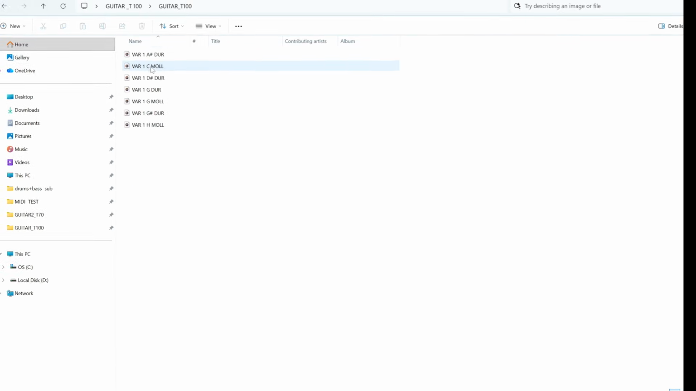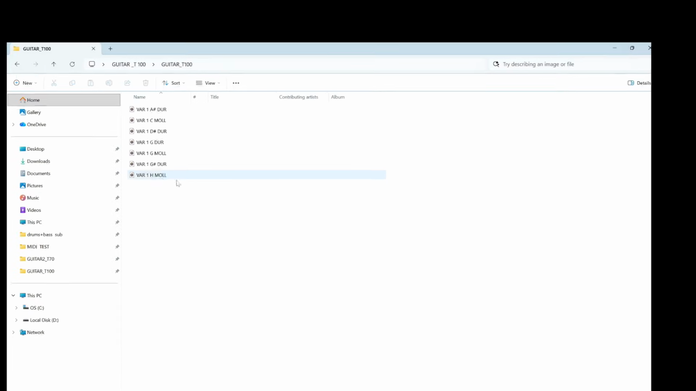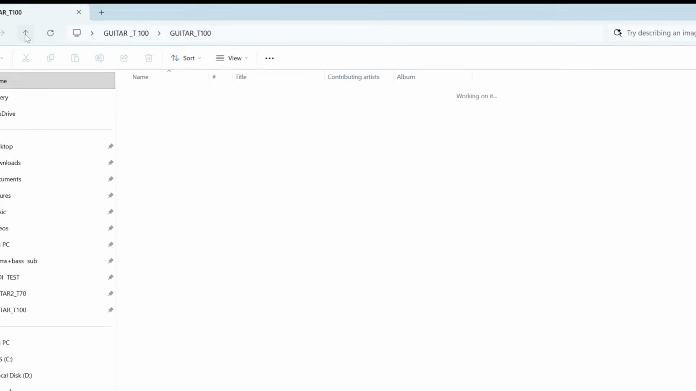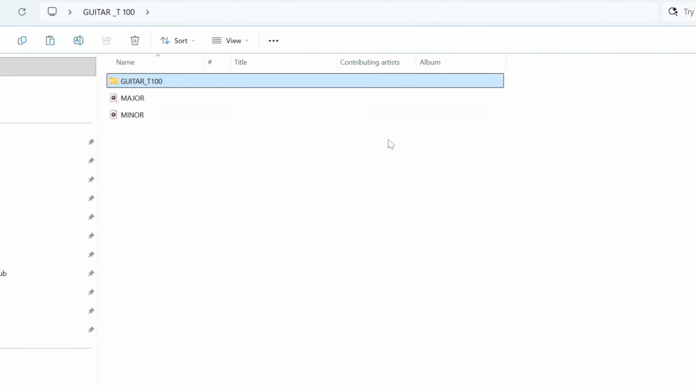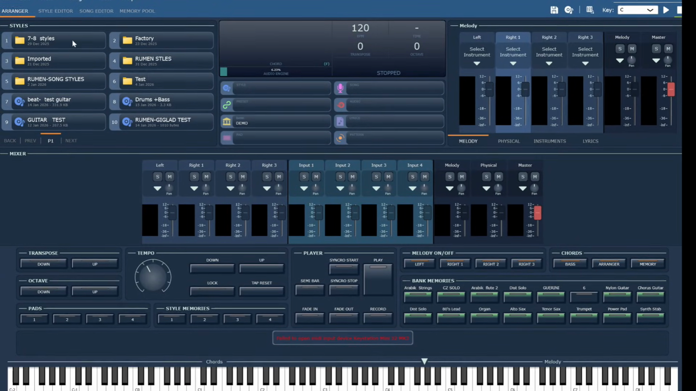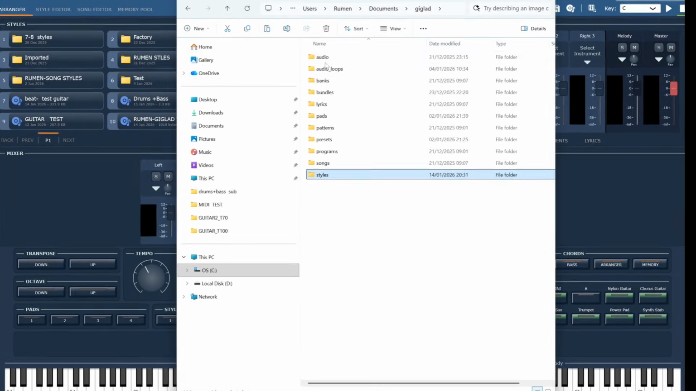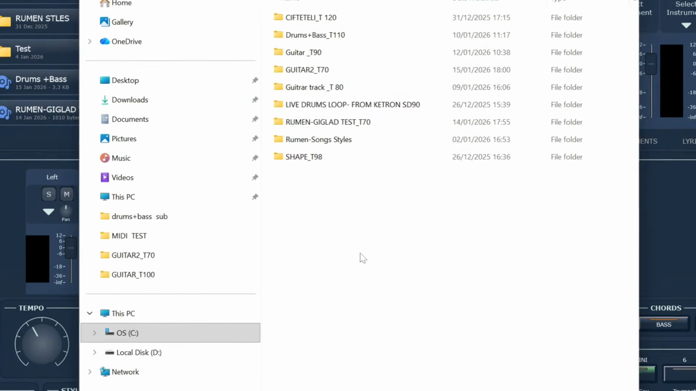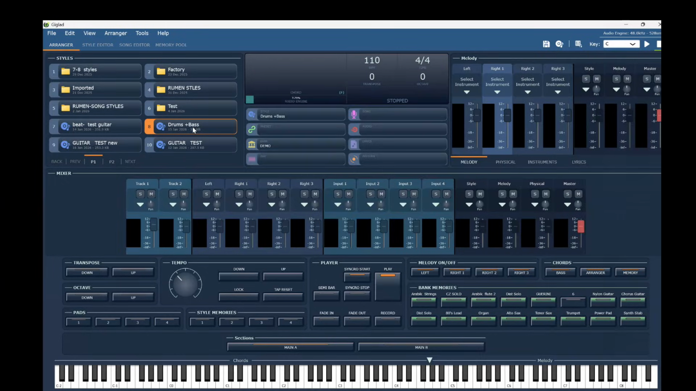This is the final folder that I will copy and place into the audio loops folder in the Giglad library. Now I can use all the resources in my library, including the new guitar phrases.